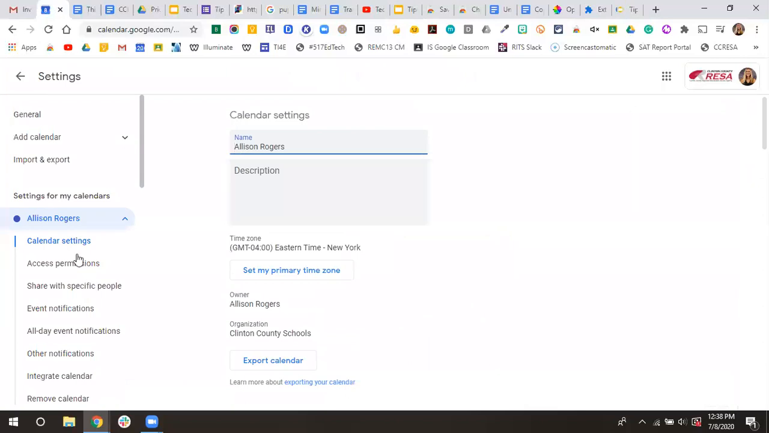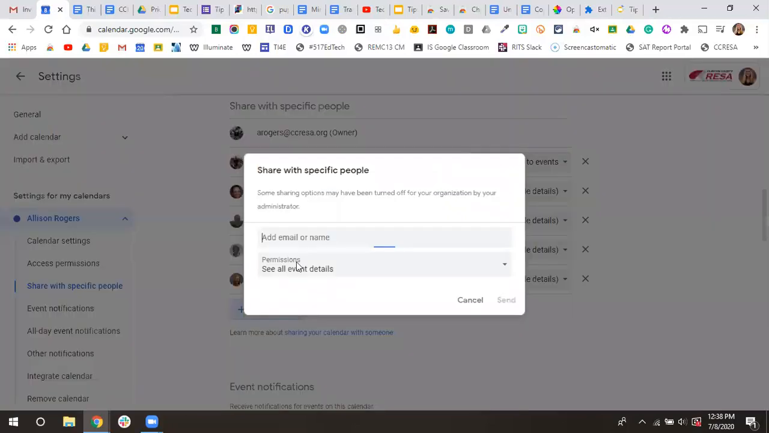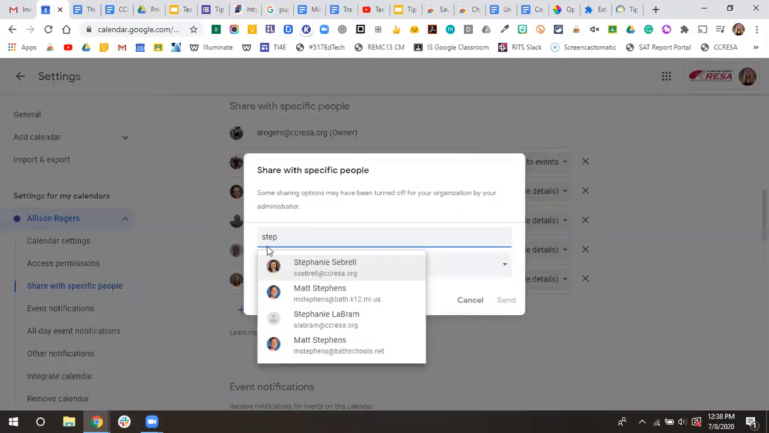and I go down to Share with specific people, you can see who I've shared my calendar with and how. So you can see, like, colleagues can see if I'm free or busy. If I wanted to add someone, I click Add people and I start typing in their name.